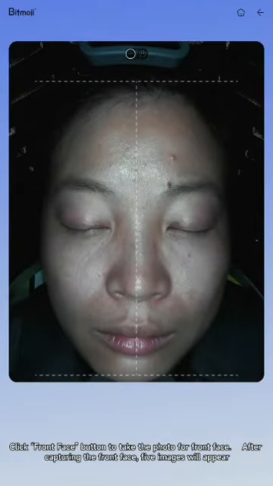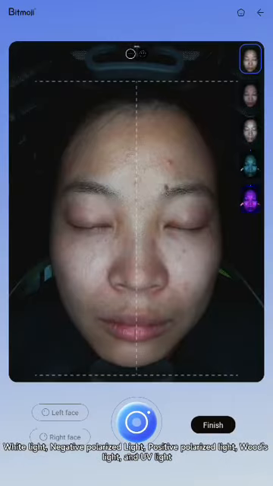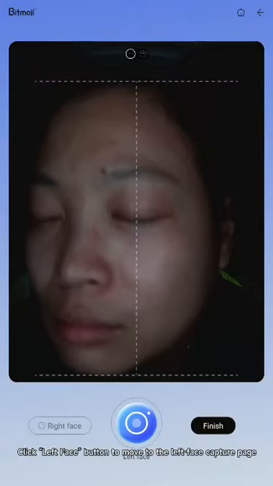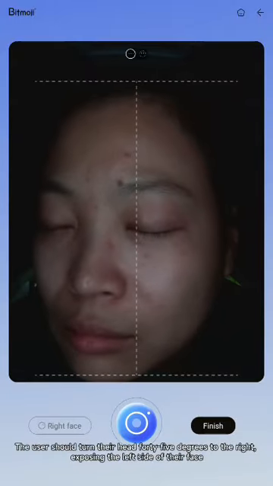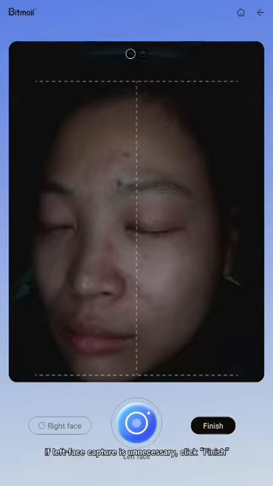After capturing the front face, 5 images will appear: white light, negative polarized light, positive polarized light, ooze light, and UV light. Click Left Face button to move to the left face capture page. The user should turn their head 45 degrees to the right, exposing the left side of their face. Make sure a bit of the right side is still visible, as the system requires it to recognize the face. If left face capture is unnecessary, click Finish.